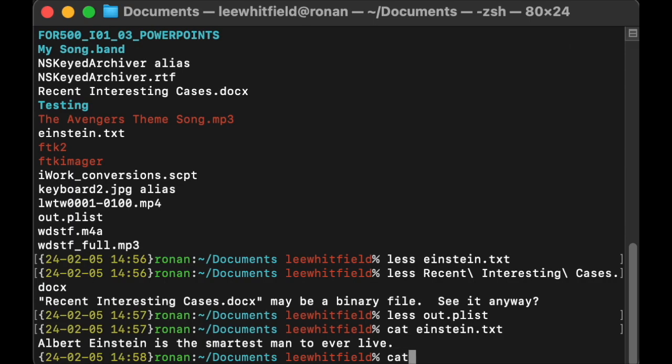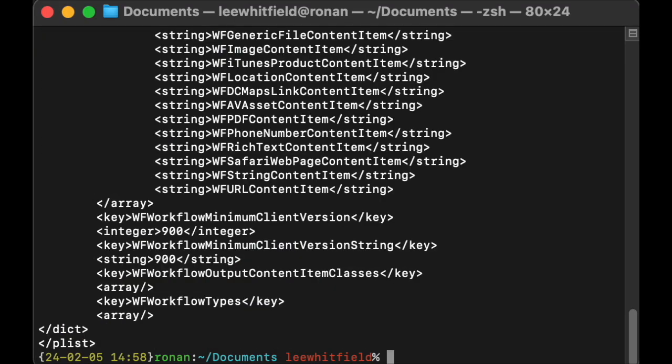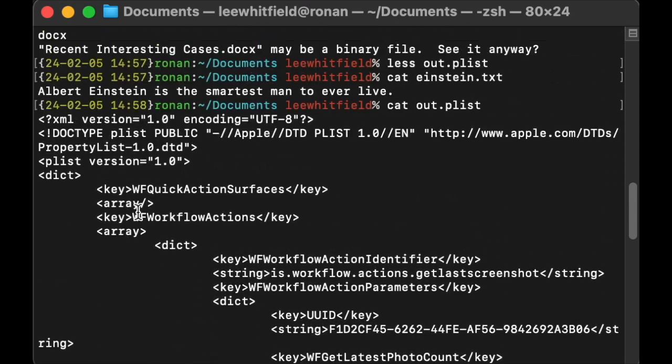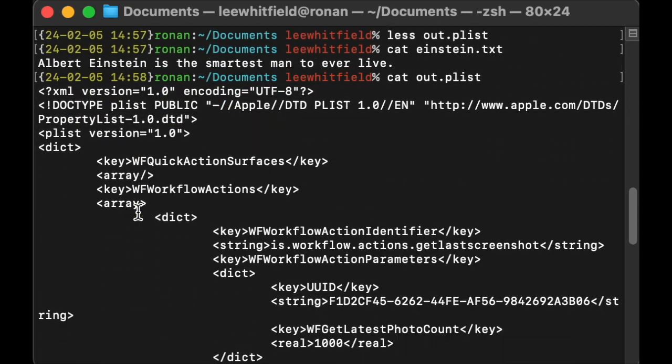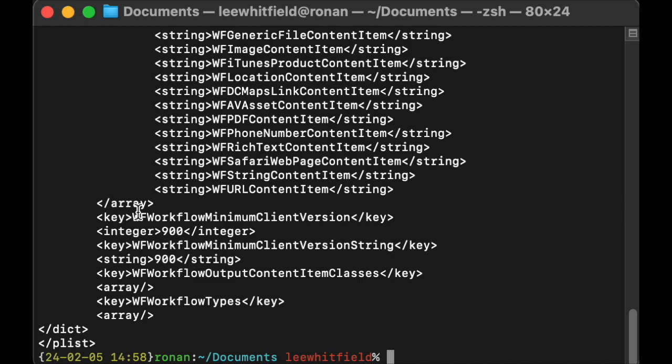But if I decide to do that same thing again with out.plist, you can now see that it's dumped the whole thing out directly here. And again, I might have a use for that sometime down the road, but maybe, maybe not. We'll have to wait and see for a future edition of this. All right, now a couple more things I just want to hit on here in this particular video.